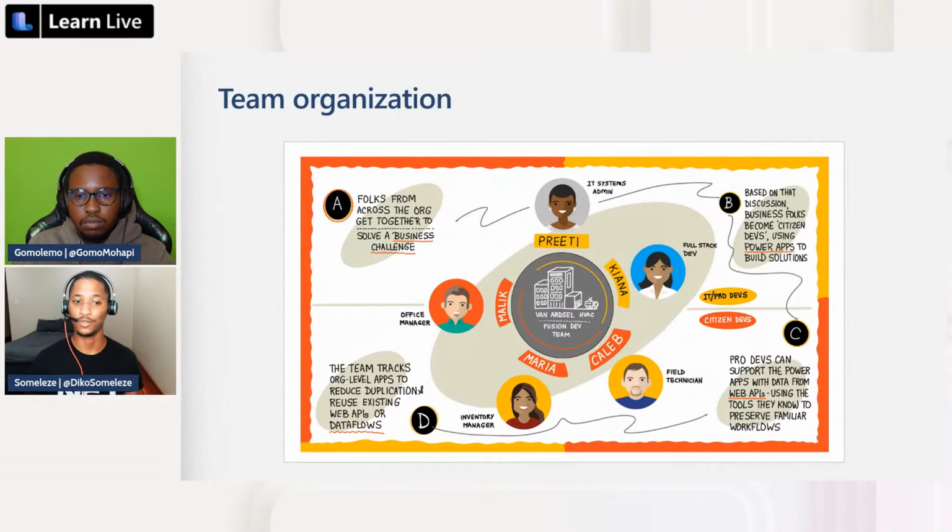who are coming from across the organization to get together, like I mentioned earlier on. And based on that discussion, business folks become citizen devs using Power Apps to build out solutions. As you can see, that's the entire process or path that happens within a fusion development team. Then pro devs can support the Power Apps with data from web APIs using the tools they know to preserve familiar workflows. That is where, for example, Caleb comes into play within this team. And last but not least, the team tracks organization-level apps again to reduce duplication.